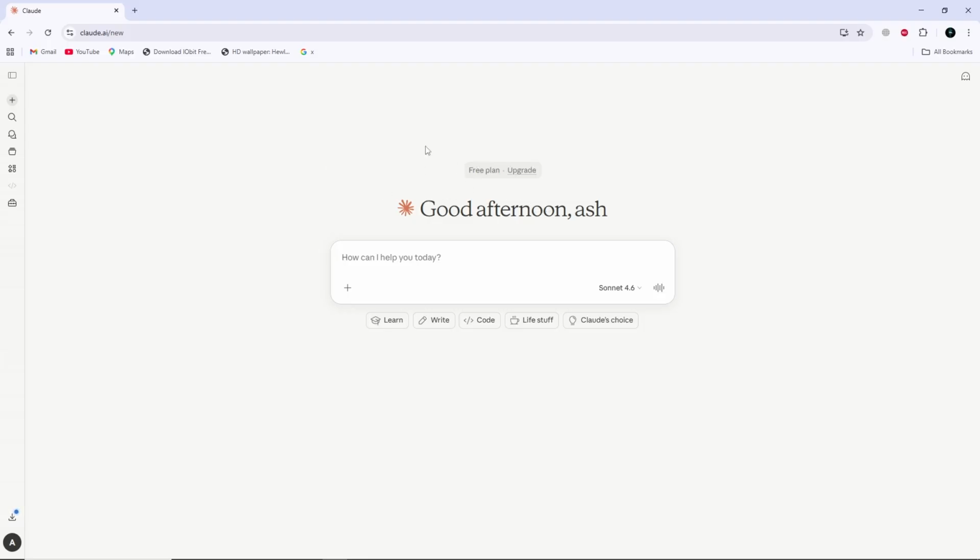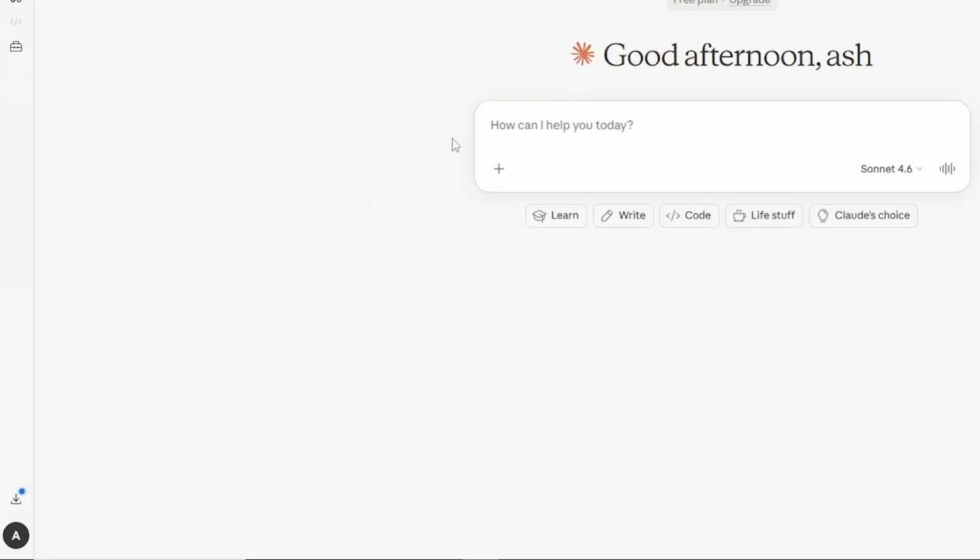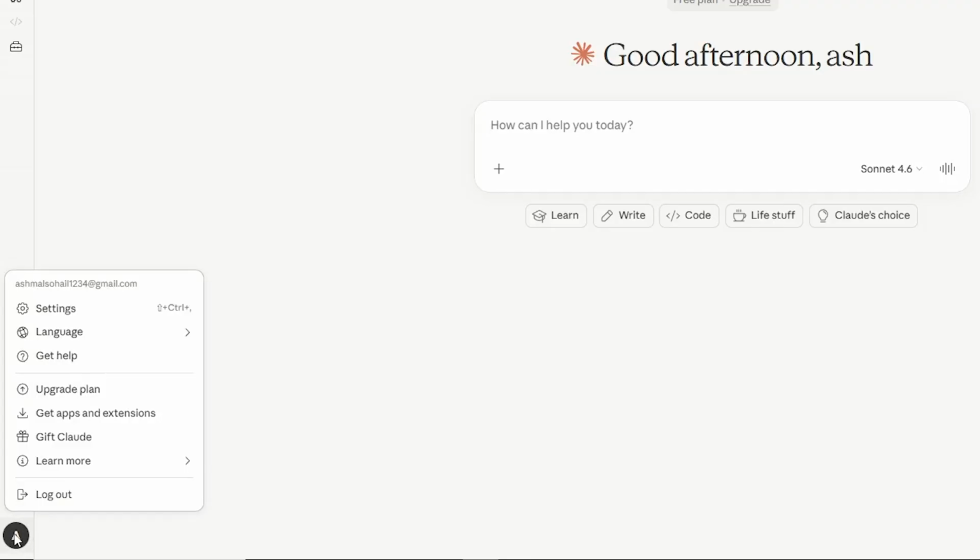First, open your web browser and go to the Claude AI website. Make sure you are logged into your account. Once you are logged in, look at the bottom left corner of the screen. You will see your profile picture or account icon there. Click on it to open the account menu.